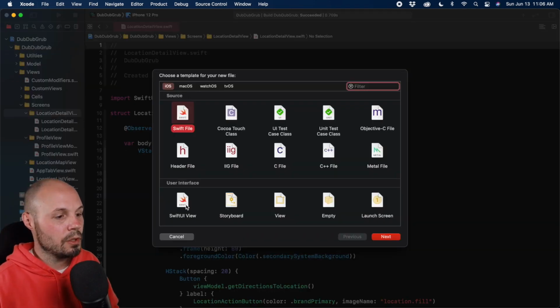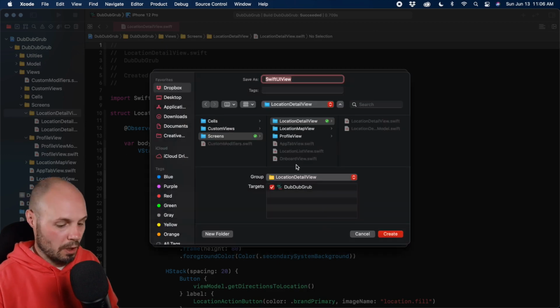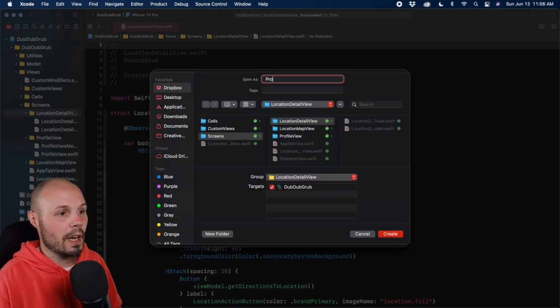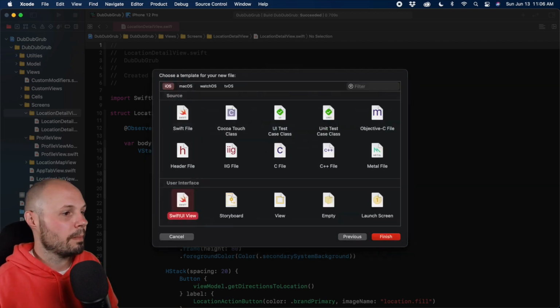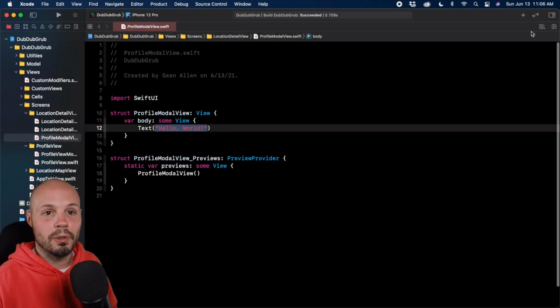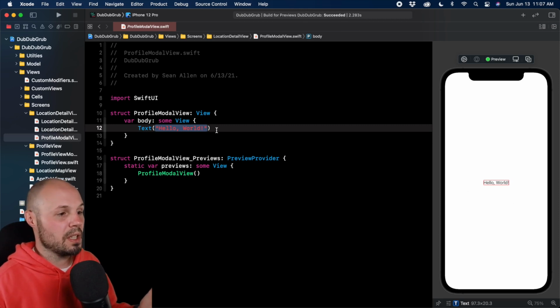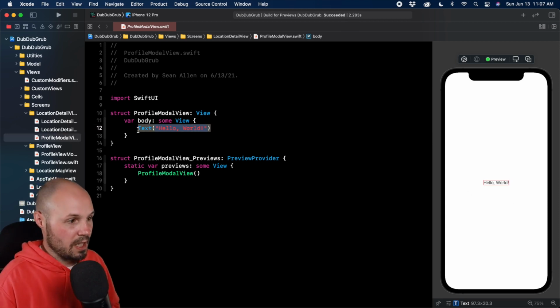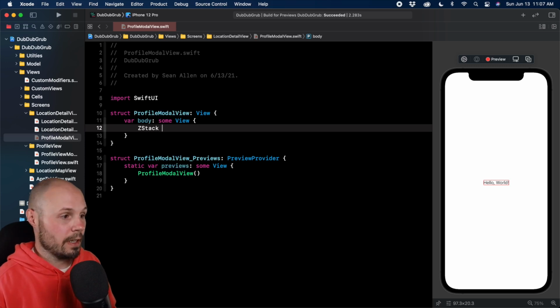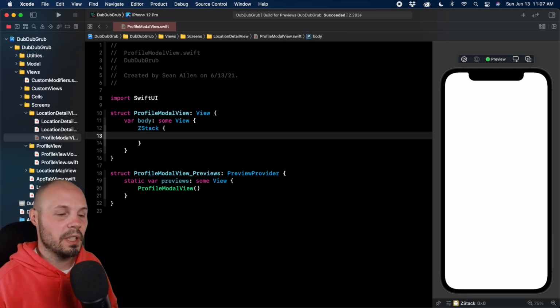So Command N, new SwiftUI view, hit next. We're going to call this ProfileModalView, hit create. Cool, there we go. I'm going to open up the preview so we can see this in action. Okay, there we are, hello world. So the first order of business, we'll create our ZStack because I know I'm going to need that, right? I want that to be the base. We'll deal with the image later.